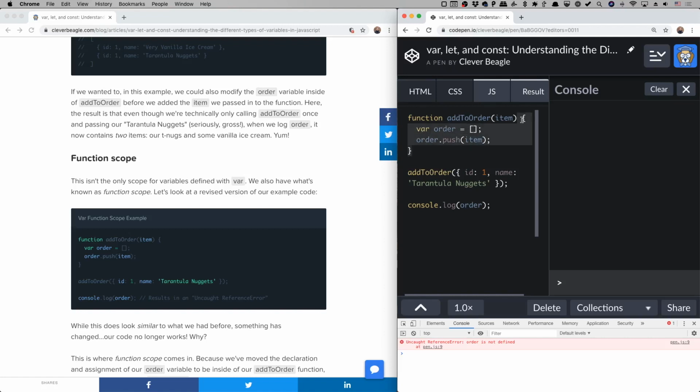So we've got this as our function scope. Because we declared our variable in here, no other code outside of this function can see order. So basically this is acting like a wall to the outside world. It's saying, sorry, this is only a variable for here. This is known as function scope. This is really useful if you only want to define a value inside of a function, but you don't want to do anything else with it.